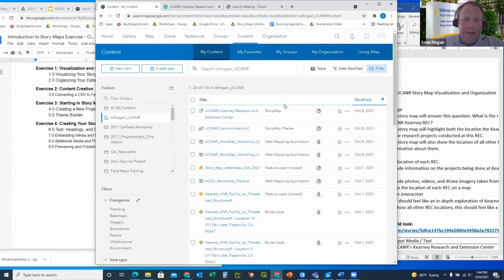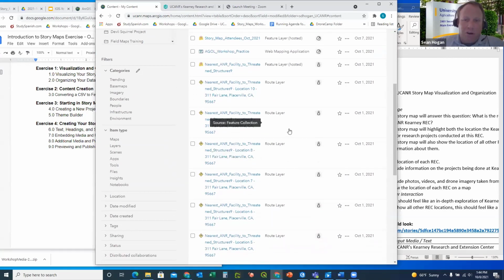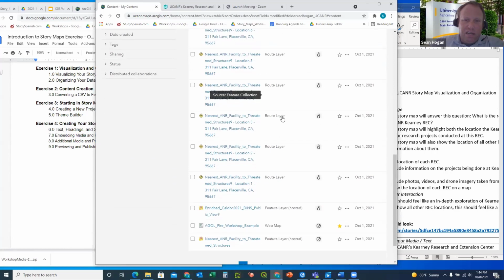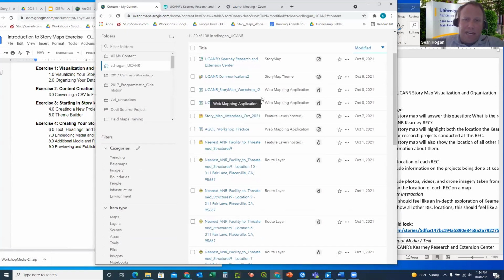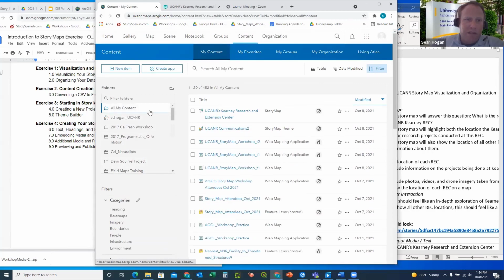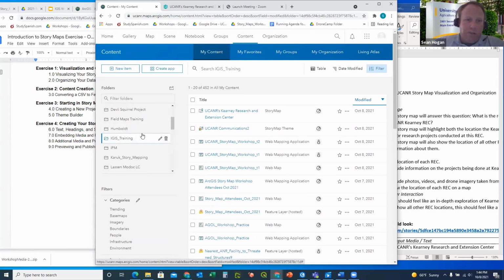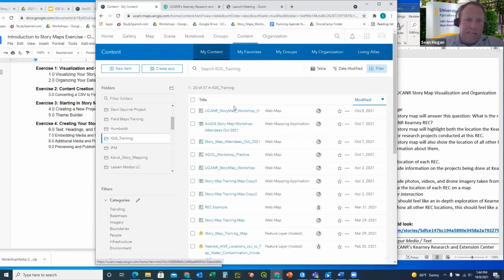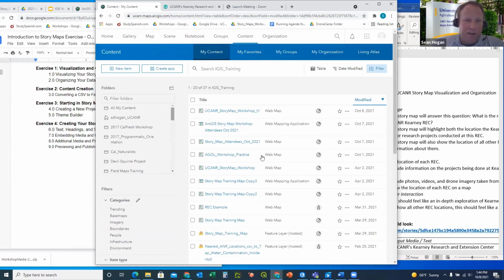And you'll see in my content, I have story map, I have story map themes. So all of the elements or parts of maps are all included in this thing that looks a lot like a library or a directory of all of my data. You might want to organize your folders on the side. I have an IGIS training folder that I build the workshop content in here. I also have a junk folder with stuff that I might want to get rid of. But this is where all of your content's going to be.